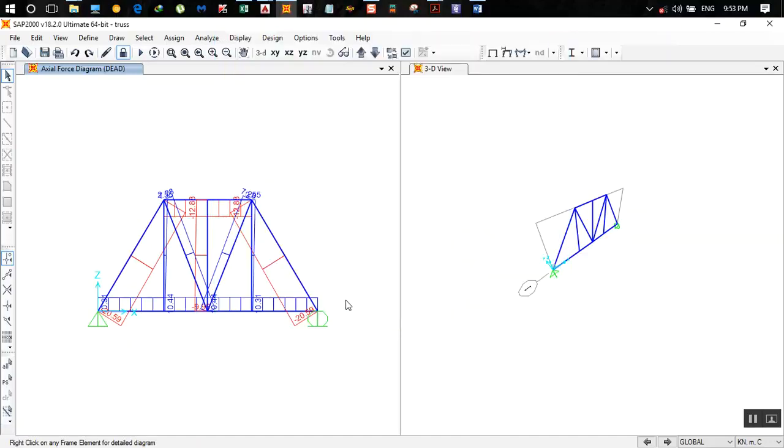This is how you draw grid using spacing, and this is how you apply the joint loads.